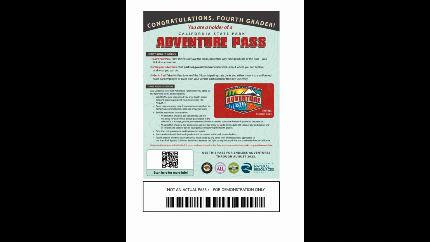This is the pass you will receive in your email. The pass is valid from September 1st to August 31st. The 4th grader must be present in order to use the Adventure Pass. You should present the pass to park staff at the entrance kiosk, or, if no one is present, you can place the pass on your vehicle's dashboard during your visit.